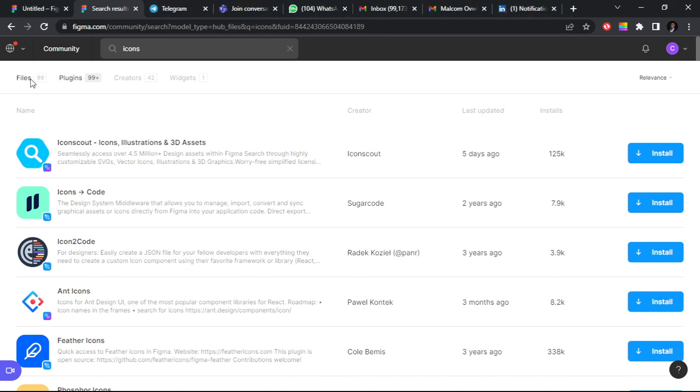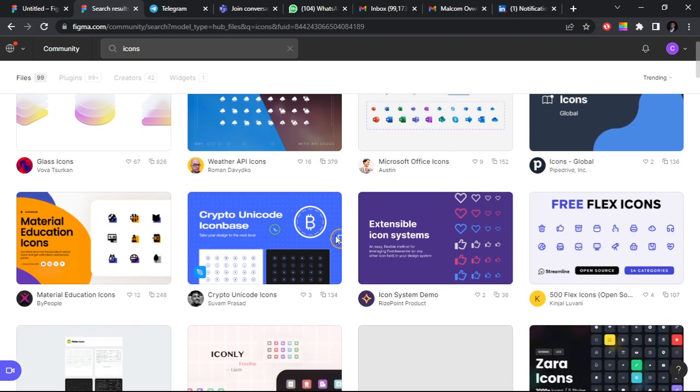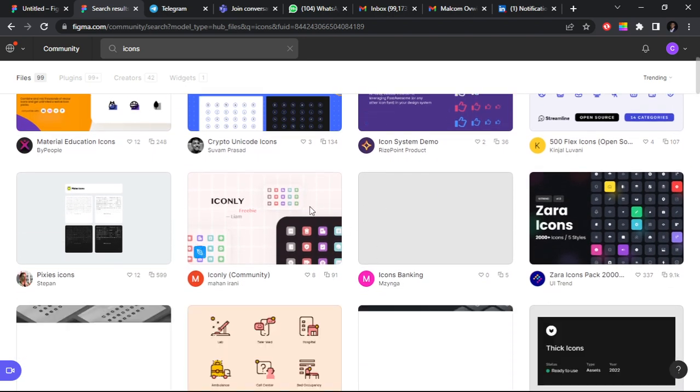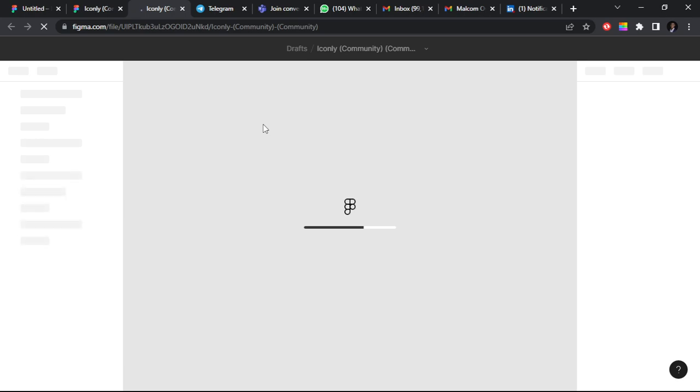Now if I click on Files, which is the one I like to use, I can see different files. Probably I like this Iconly community one. If I click on this and duplicate it, it's going to open up these icons in my Figma, right? And if I like those icons, I can use them to do my work. And that's how very easy it is to work with Figma files in your Figma.